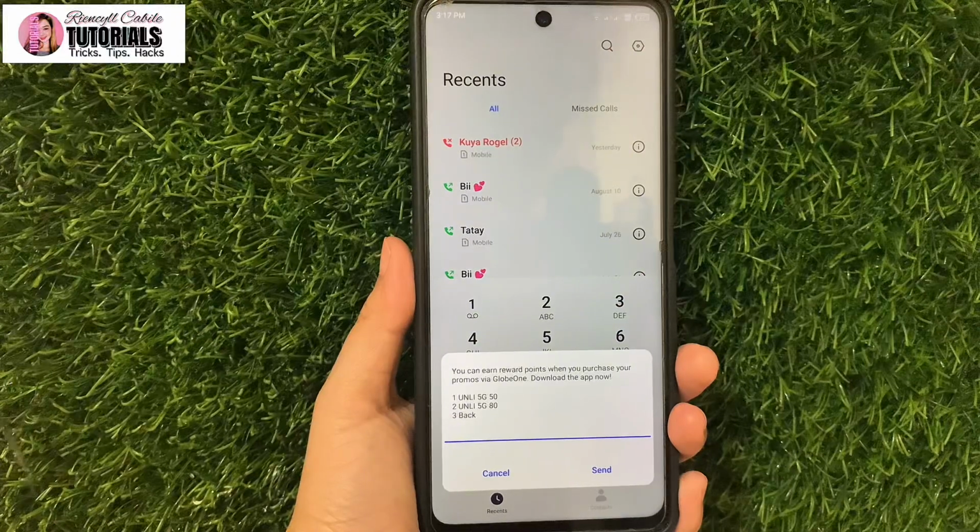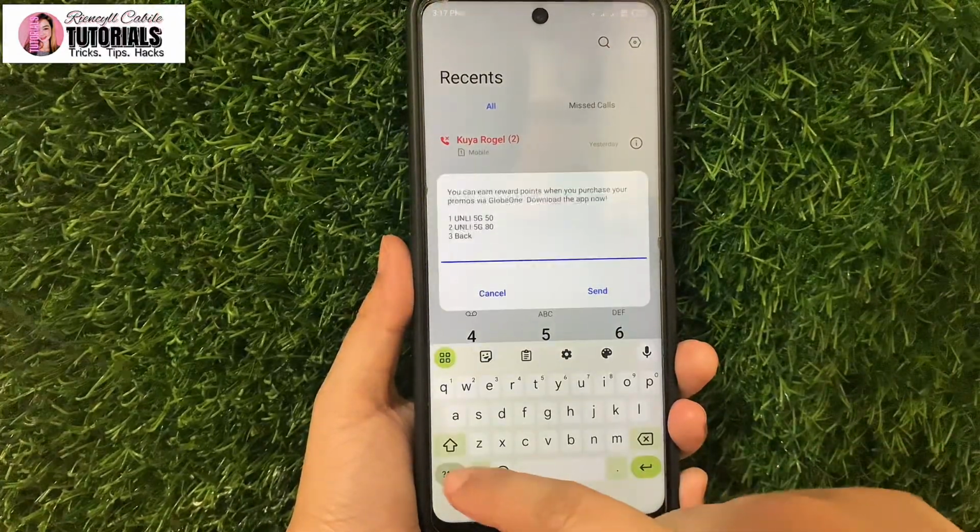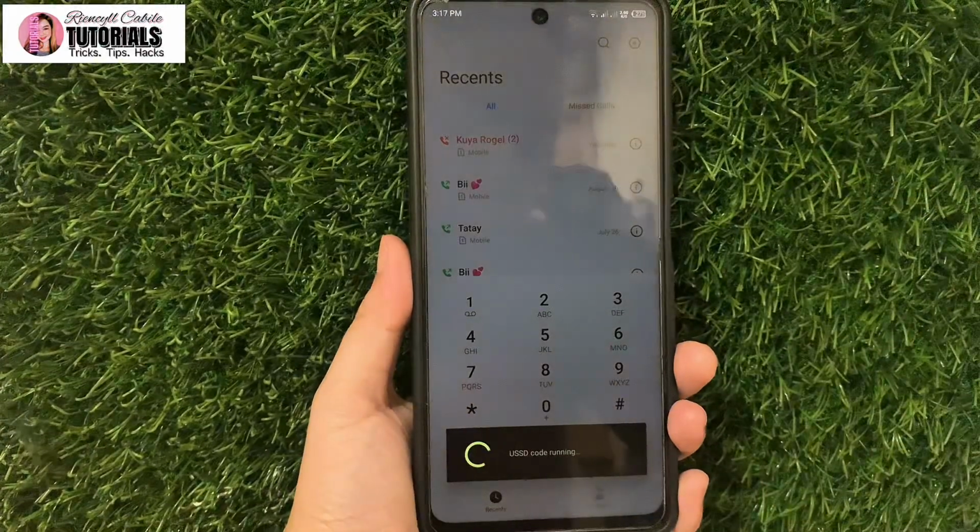And dito naman guys, piliin natin yung number 2, which is yung UNLI 5G 80. So, type natin yung number 2 and then tap send.